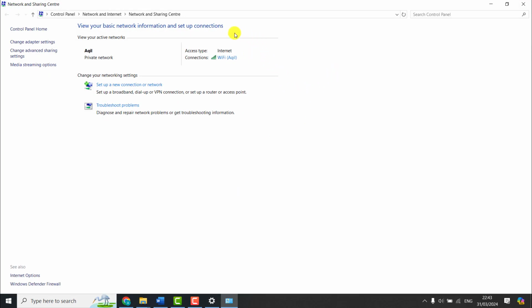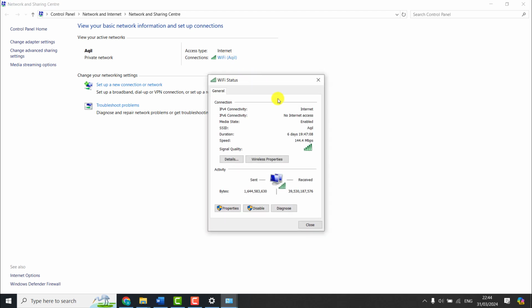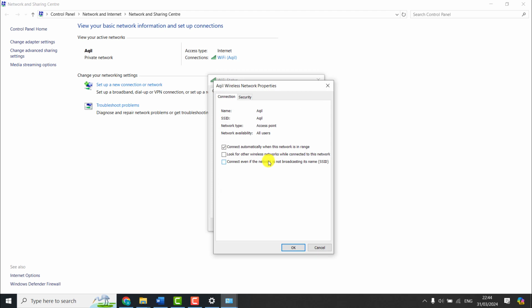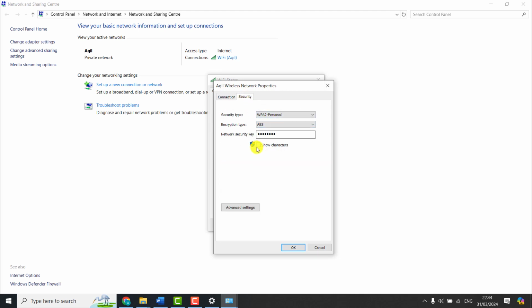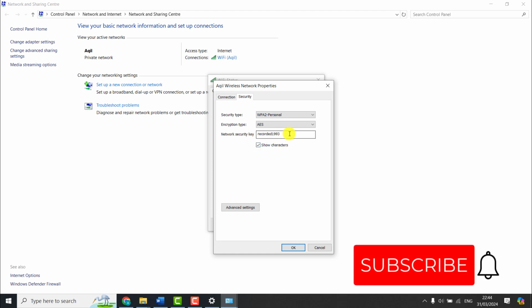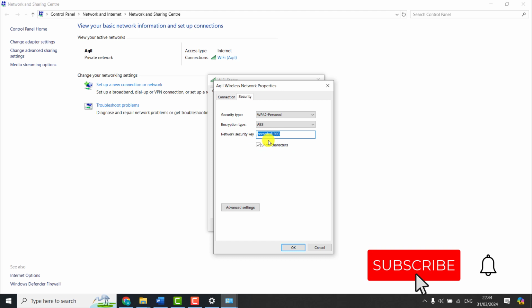Okay, here you can see the Wi-Fi that you have connected to. If you want to know the password, just click on it and go to Wireless Properties and go to Security tab and press on Show Characters. Press this check mark and it will show you your current password for the connected Wi-Fi.